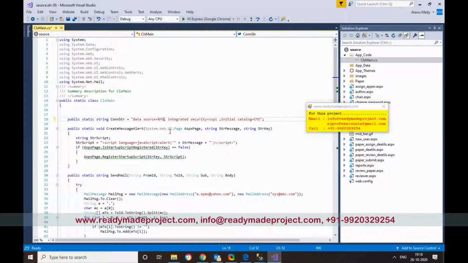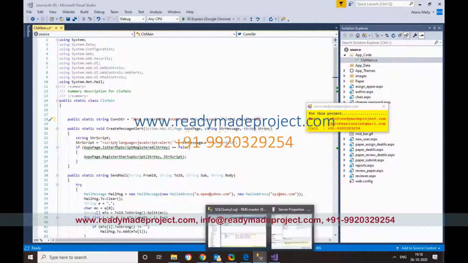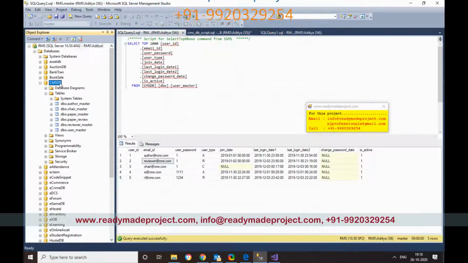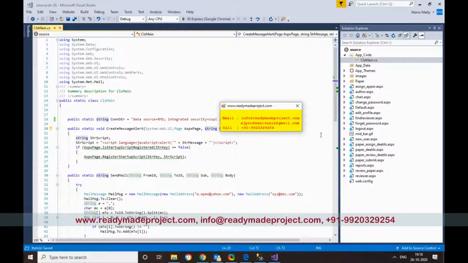It may be SQL Express; in your system it will be defined, so you just have to copy and paste. Now this is the DB name. I am giving the DB name as CMSDB, so I'll use that one. Copy it and paste it here. Then save this file.